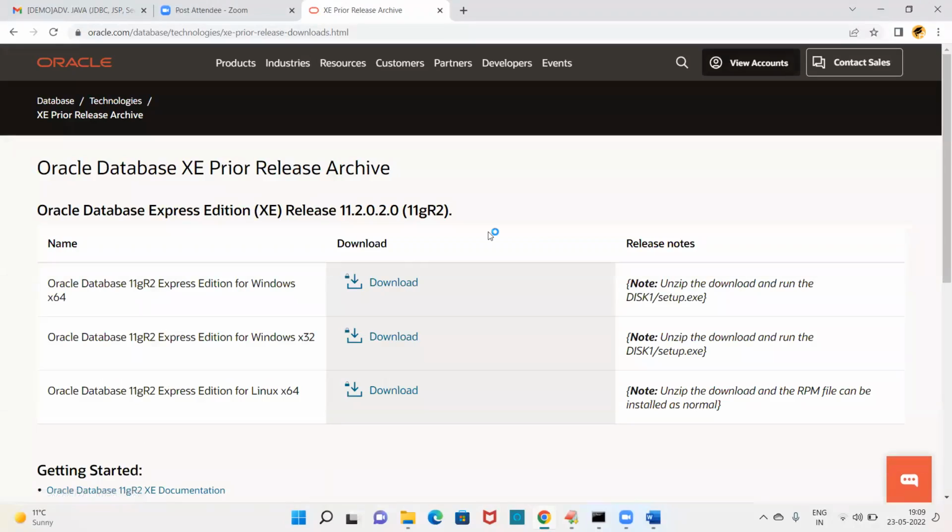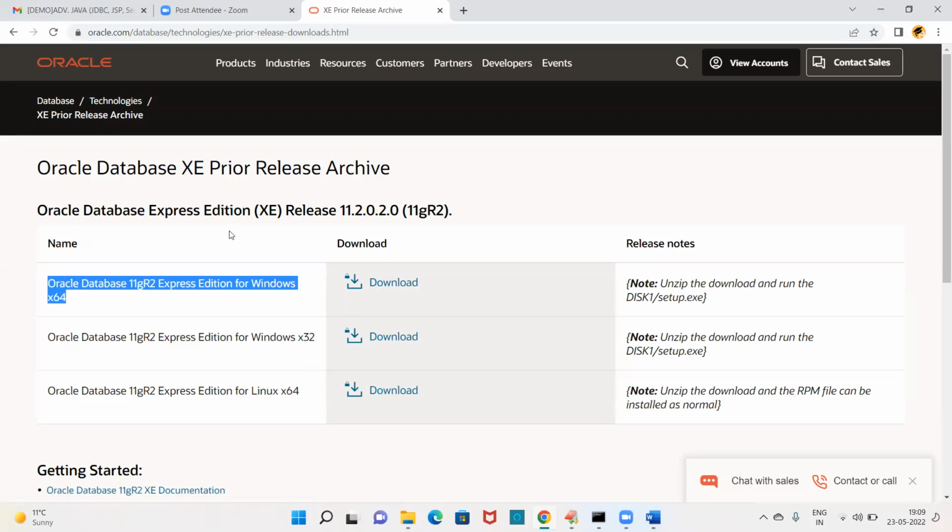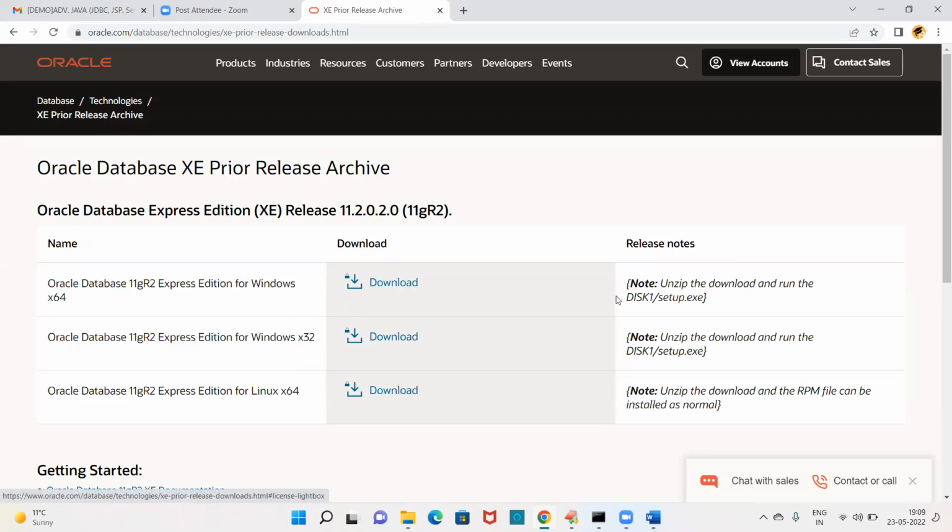Yes, directly we have the download option, right? Oracle 11g Express Edition Windows 64, right? Windows 64, first one. Yeah, you can go for the download directly. This is the 32-bit operating system. This is the Linux operating system. Okay, we are going for Windows 64. So here click on download directly.